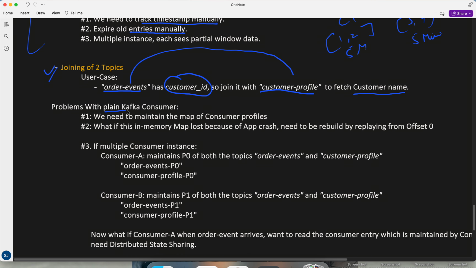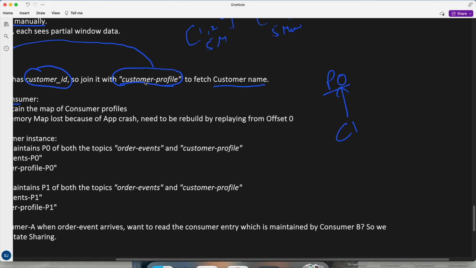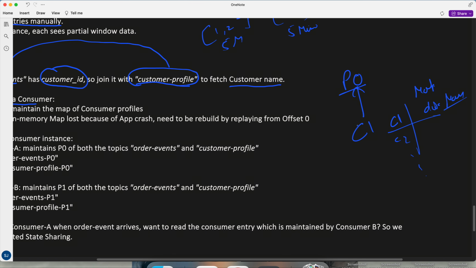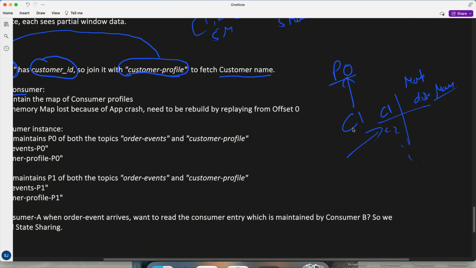So if we go with the plain Kafka consumer, again the same problem will come. Let's say you have partition 0, for example, and only one consumer, consumer 1, reading this partition. One thing you need is that whenever any customer profile data comes, it needs to maintain a map. Let's say for this customer ID C1, this is the data: name, something, object. Similarly it has to maintain everything. And now when the order event comes, it has to look up this map. But the problem is the same.